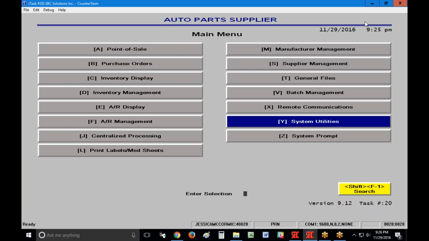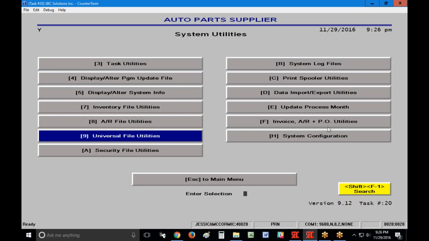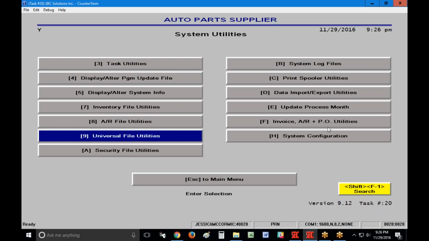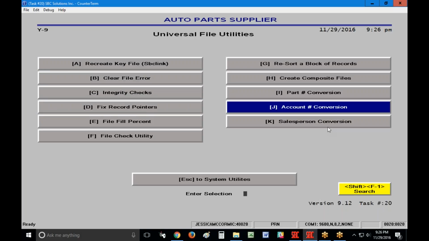So to get to the menu path that I'm using, I'm going to go to Y, my system utilities. I'm then going to go to number 9, the universal file utilities. So although I have an AR file utilities here, and there's technically one in that menu selection that allows you to change the account number, I want you to go to number 9, the universal file utilities. And then last, over here on the right, there's an account number conversion program. So I'm going to go into that. That's letter J.